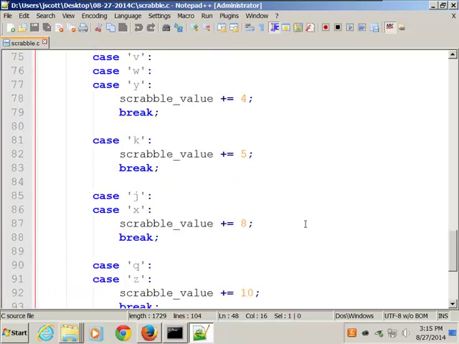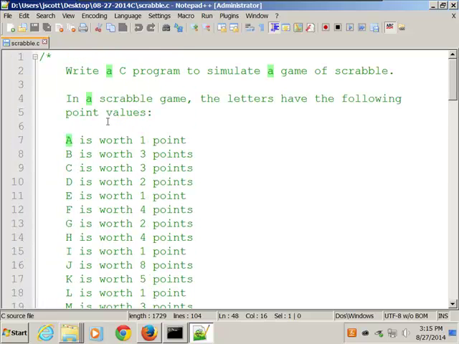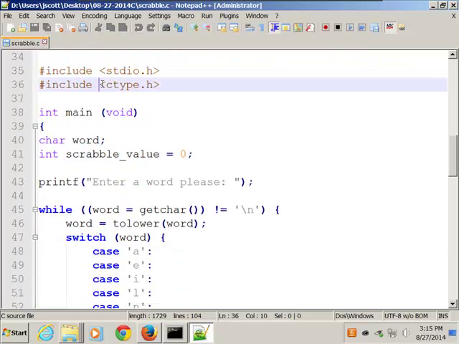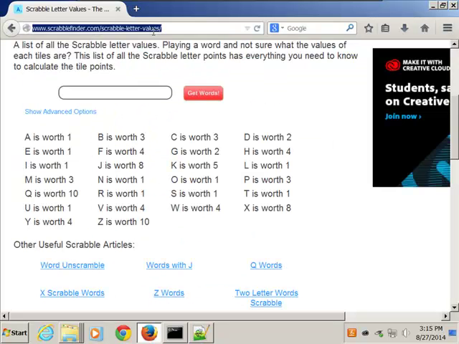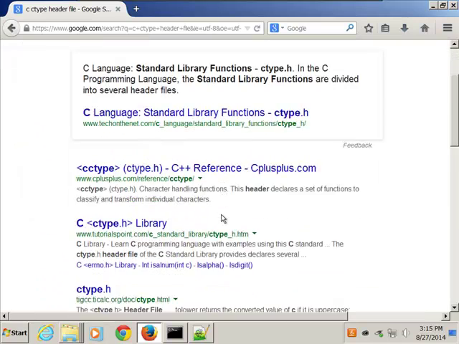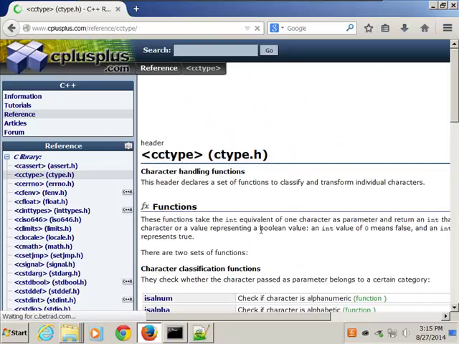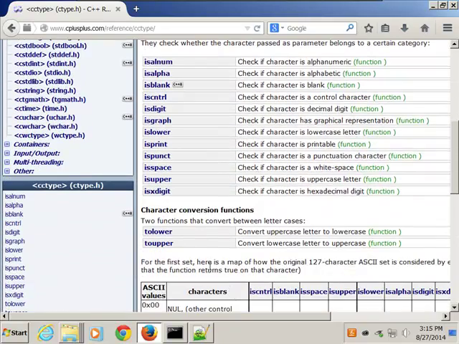The C-type header, I don't think you even needed it in here. But I'm trying to remember offhand. As always, I'll let Google figure it out for me. There's where I found the point value. I had it in an old copy that I created, and then I removed it. So I just went online and literally typed in value of Scrabble letters. Character handling functions. Oh, that was it. It's got the 2 lower and the 2 upper.